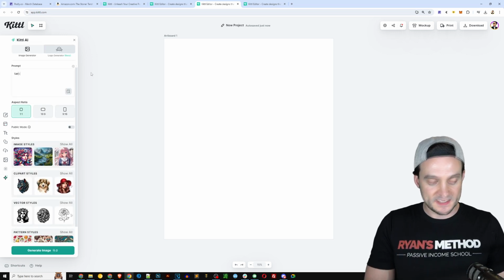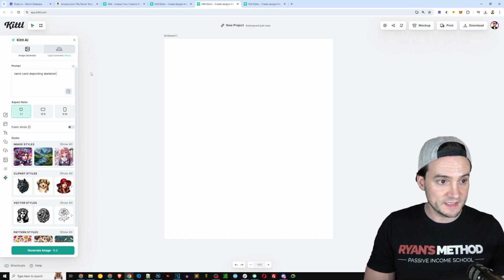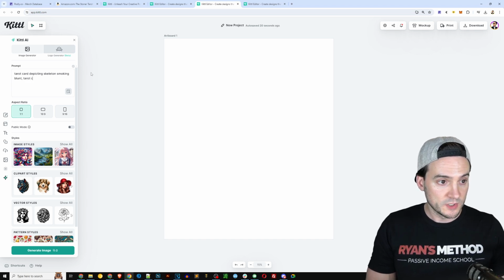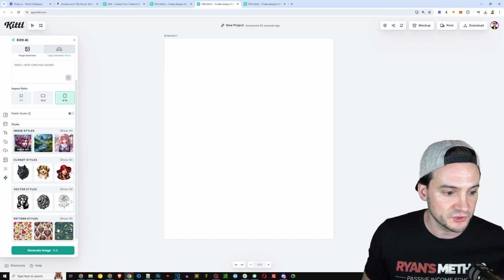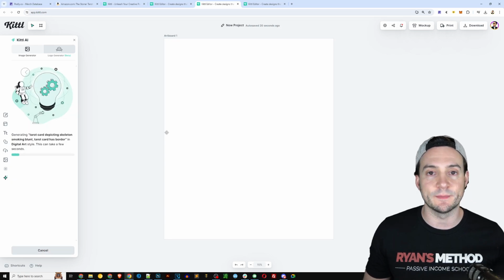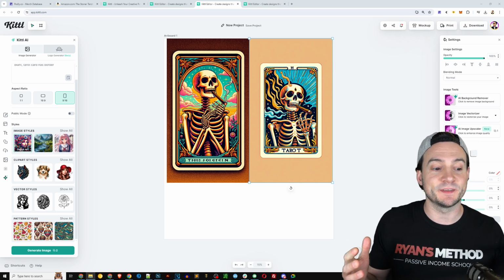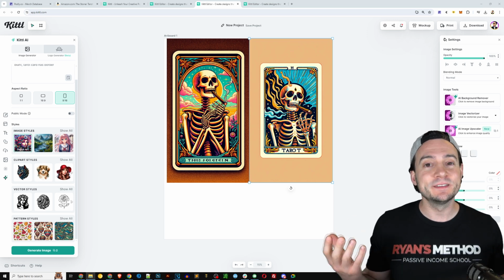Let's say tarot card depicting skeleton smoking blunt, comma, tarot card has border. Okay, we'll do 9:16 ratio. Digital art style. I'm going to click generate image. A few moments later. And here are the results. I actually ran it twice just to show you guys that sometimes it's as simple as just clicking generate image again, and it runs again.